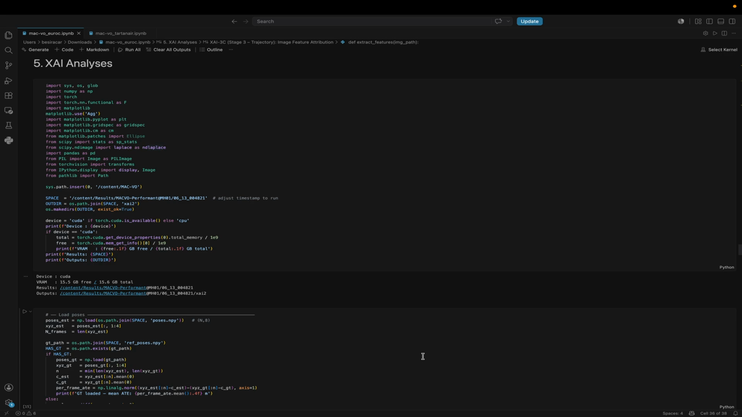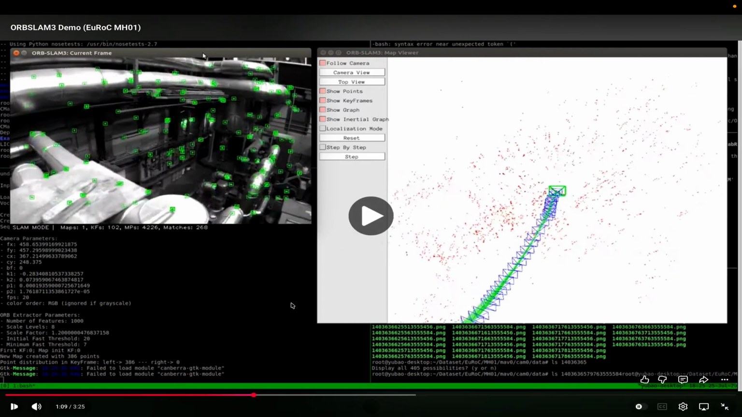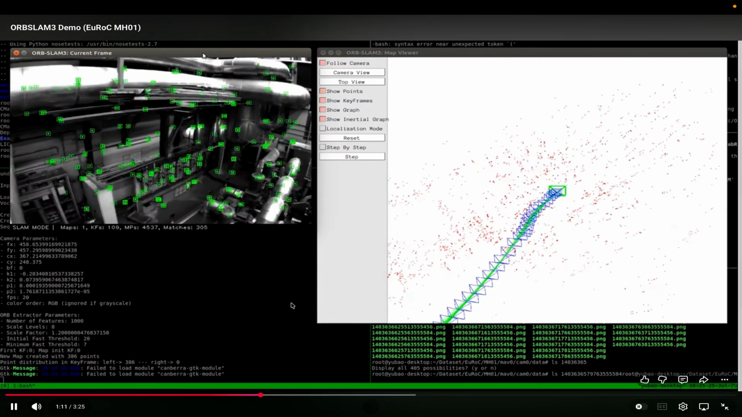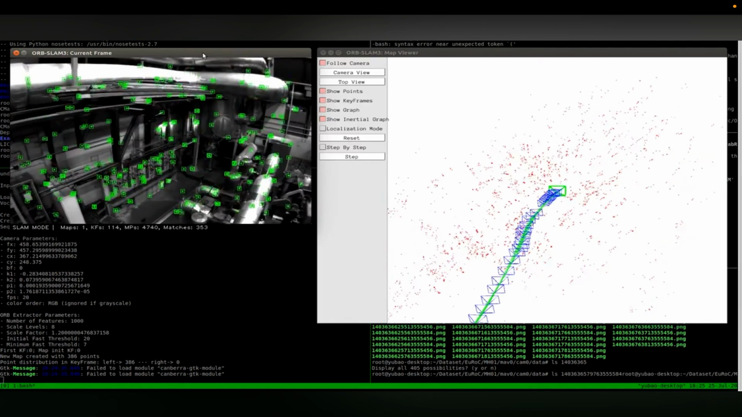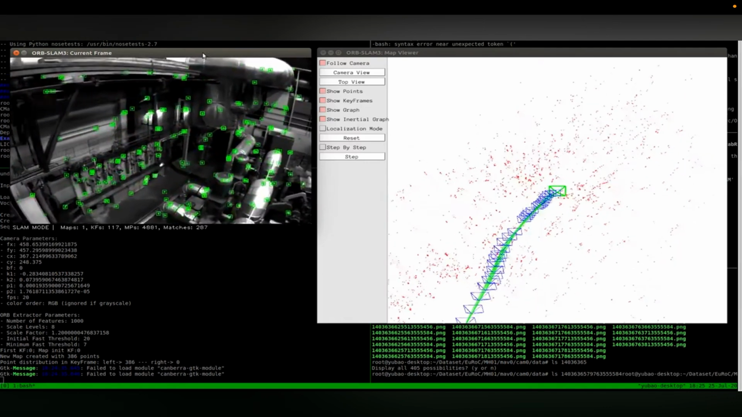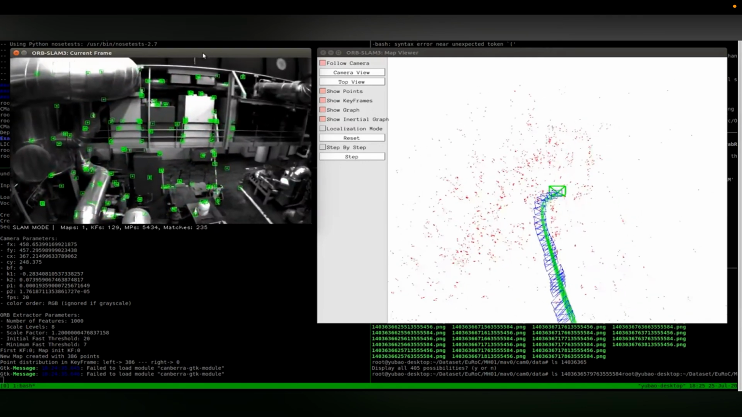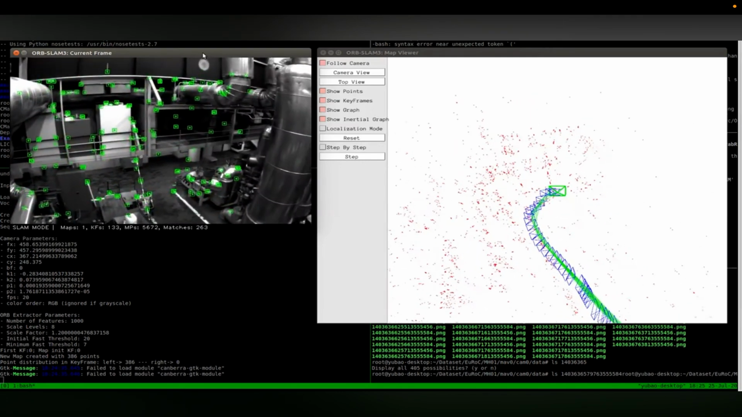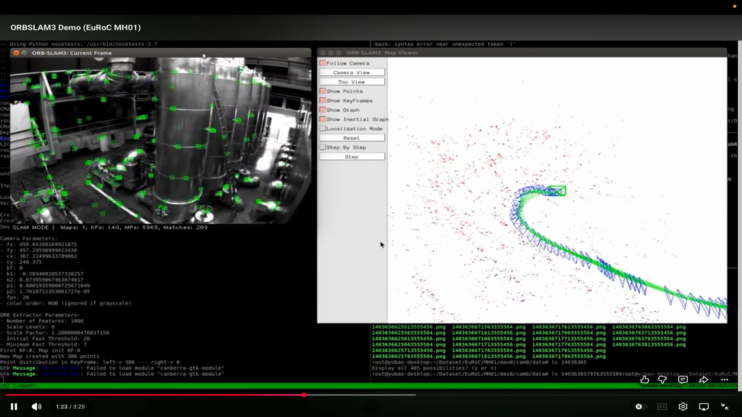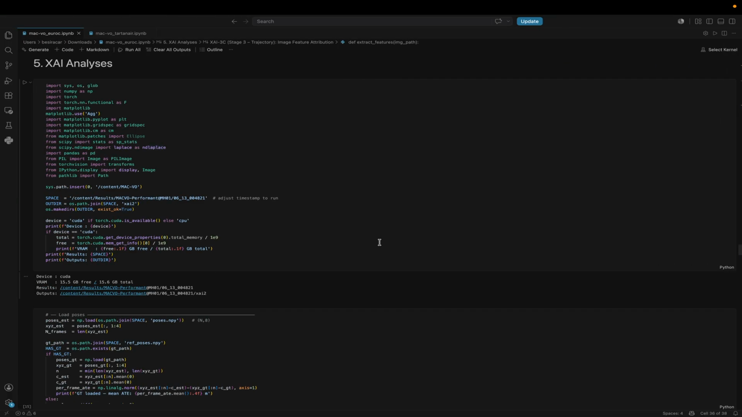Here we switch to the real data, which is EuRoC, and it's a machine hall sequence. Let me show you the video of it. It's basically a machine hall captured from a UAV, and it's a real sequence, not a synthetic one like TartanAir, which we used in the previous notebook. Okay, let's turn back to the notebook.